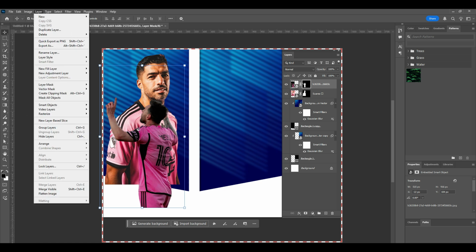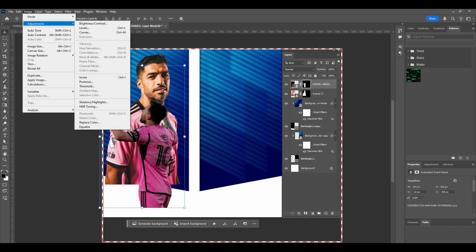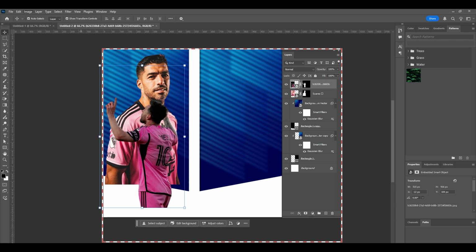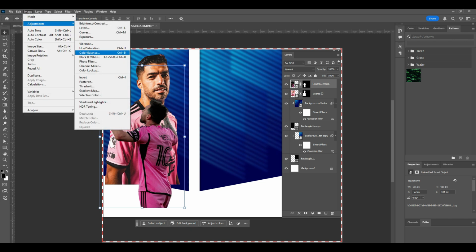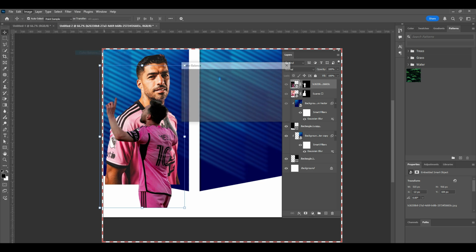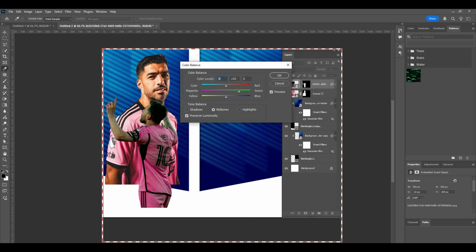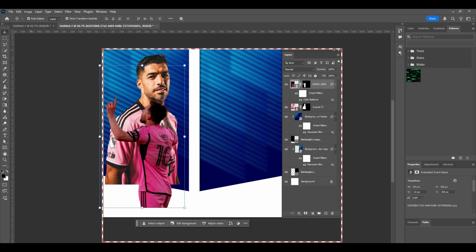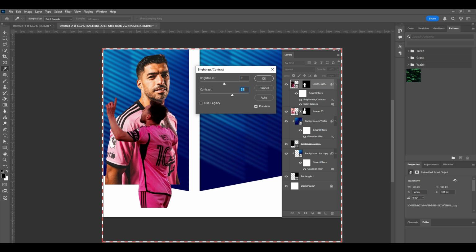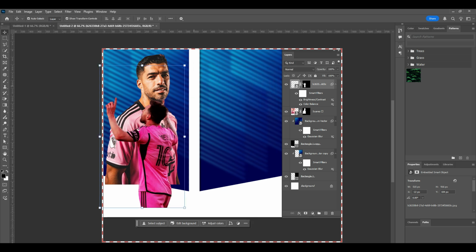Let me adjust the color of Messi. I go to image, adjustment, color balance, and give it a little bit of light. This works for me. I'll go back again and go to brightness, and increase the contrast and brightness. Yeah, perfect.